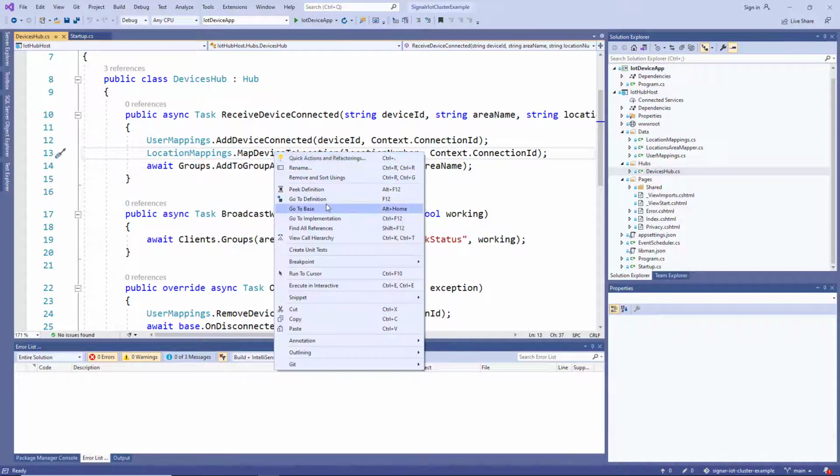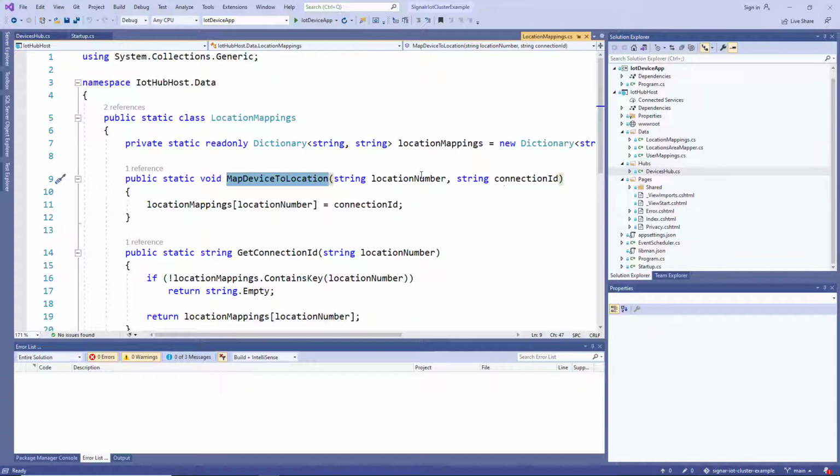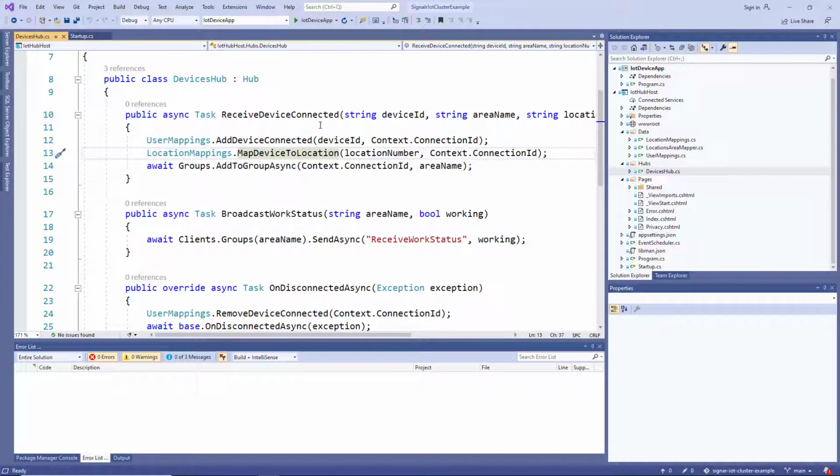Then we map our device to a specific location, which is also mapped to a SignalR connection ID. So basically, anywhere in the server we can just say, send signal to this specific location, and our system will know that what it means is this specific connection ID. And then, as I already mentioned, area name is a group name.